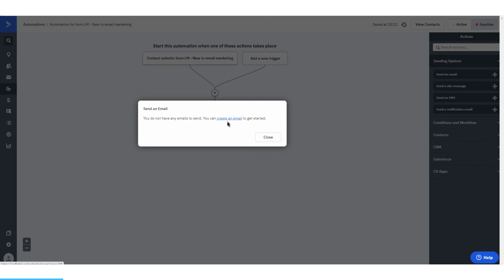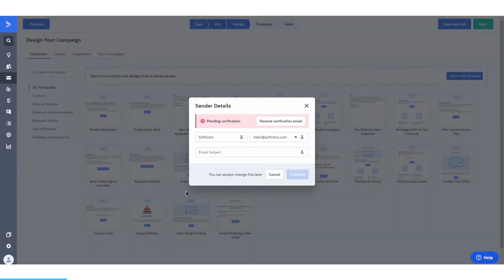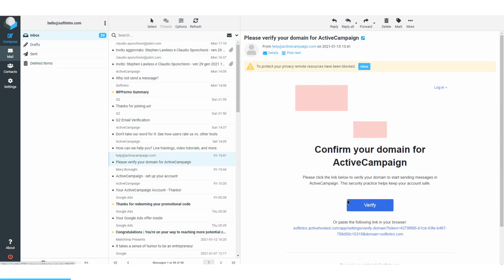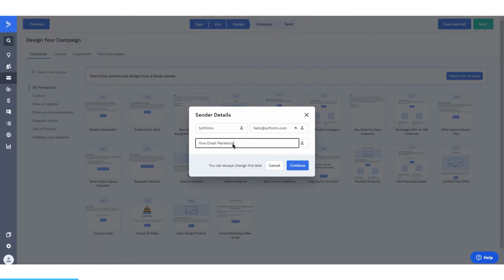Click on Create Email and give the email a name. Click on the newsletter template. If you haven't already, verify your email address. Next, enter the email subject.